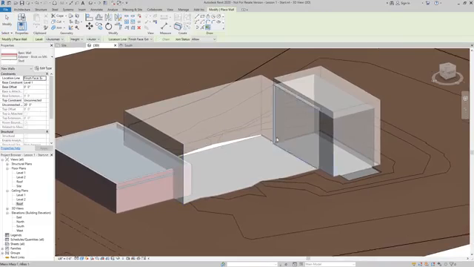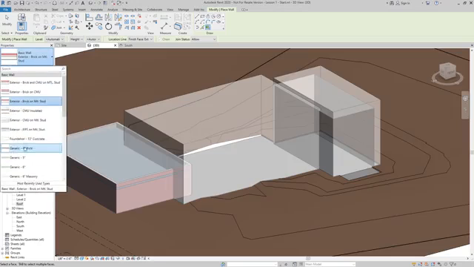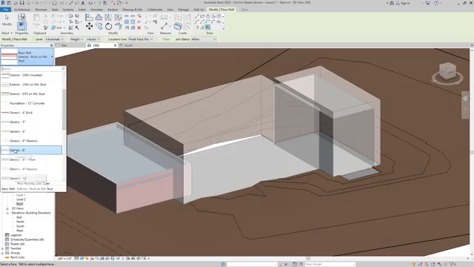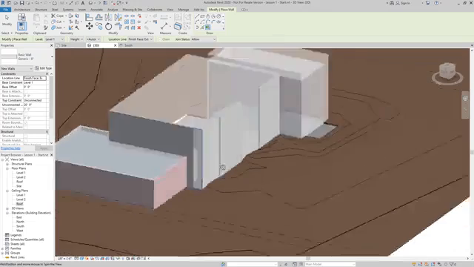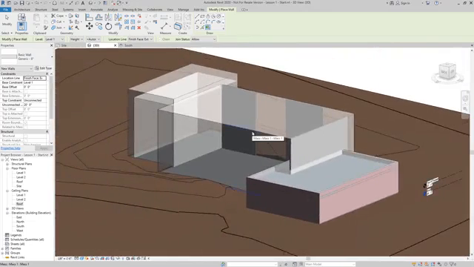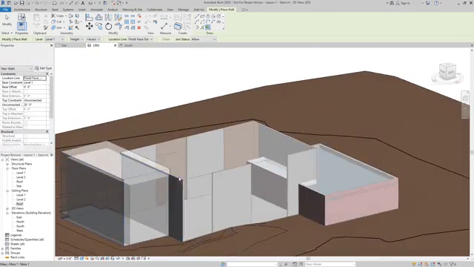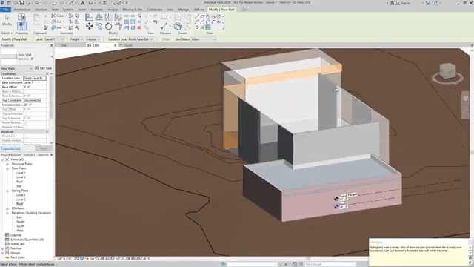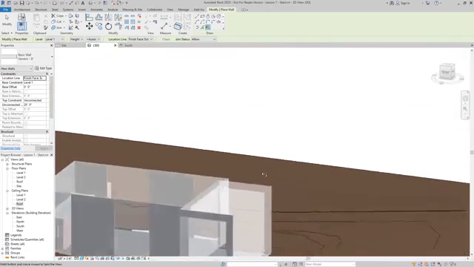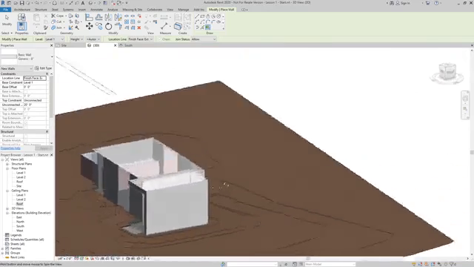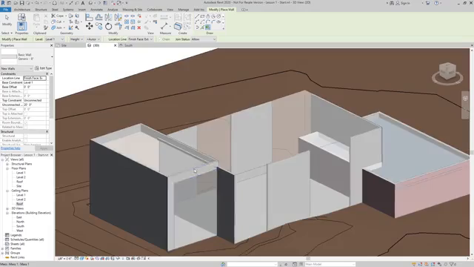And I can say, make some of these solid and some of these glass. And so I'm going to use the generic 8-inch wall type for this one. I'm not really sure what the material needs to be. And I can place it here, say in this location, around the building. Just to give myself some walls to work with here. And this will start to give us a good idea of what the building's going to look like.